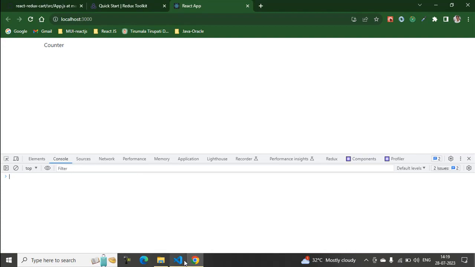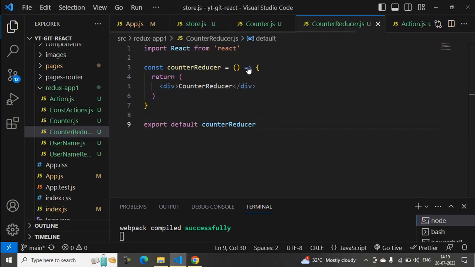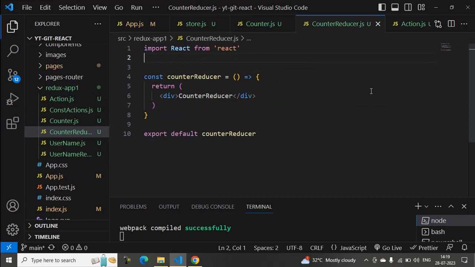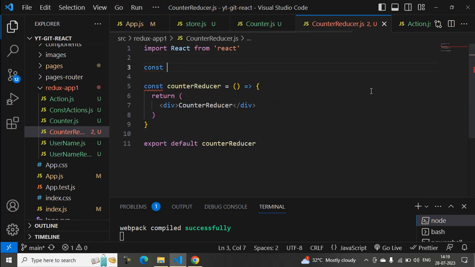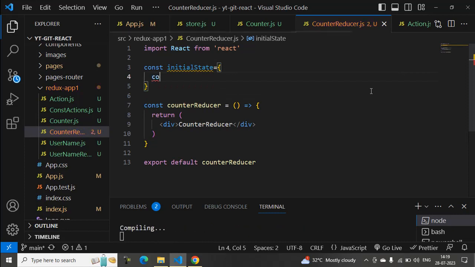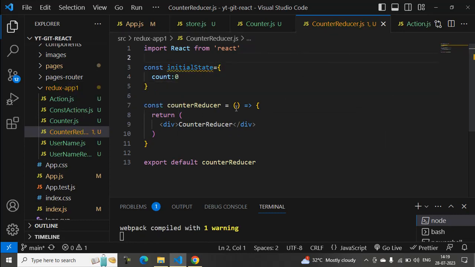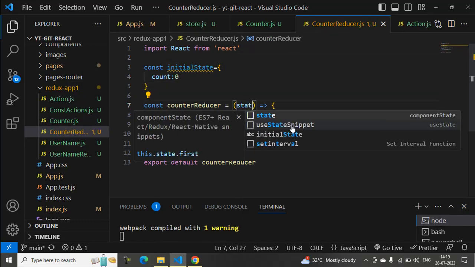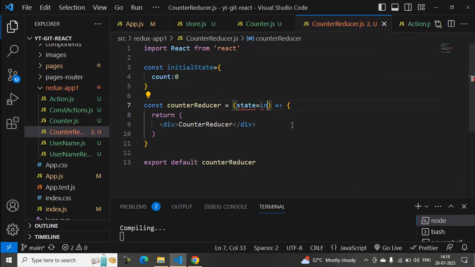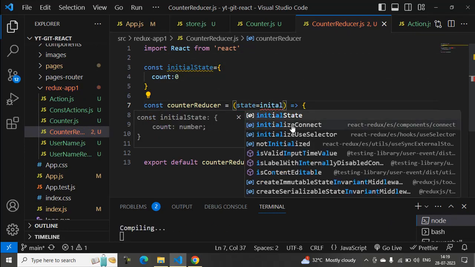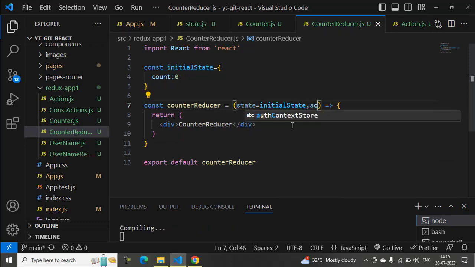Then coming to this counterReducer, we need to do some things here. const initialState equals an object. We'll create a count in this, it's a property, and initially we'll keep it at 0. Then coming to this, state equals initialState comma action.